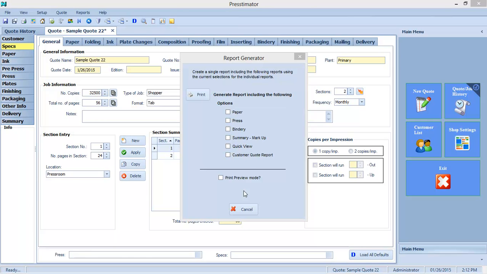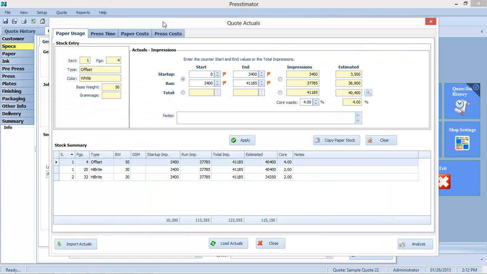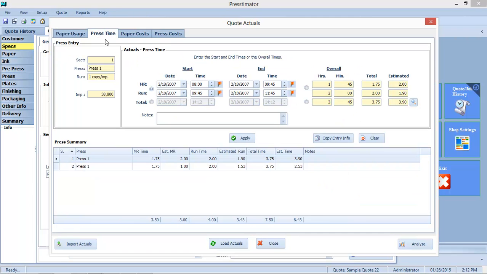In addition to these reports, you can also print reports based on the actuals that you captured during production time. So if I go to the actuals portion of a job, this is where you can key in actuals, in this case paper usage, what the counters are for starting and ending, and also you can put in your press time starting and ending for make ready and running to capture all the production data and actuals. And you can print this report directly from the data as well.